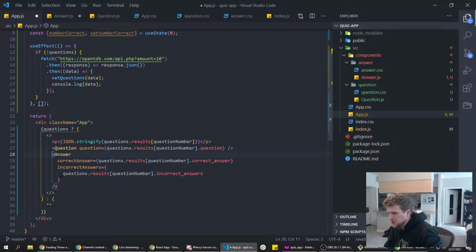How am I going to shuffle the answers every time so I make sure the correct answer isn't in the same spot every time?